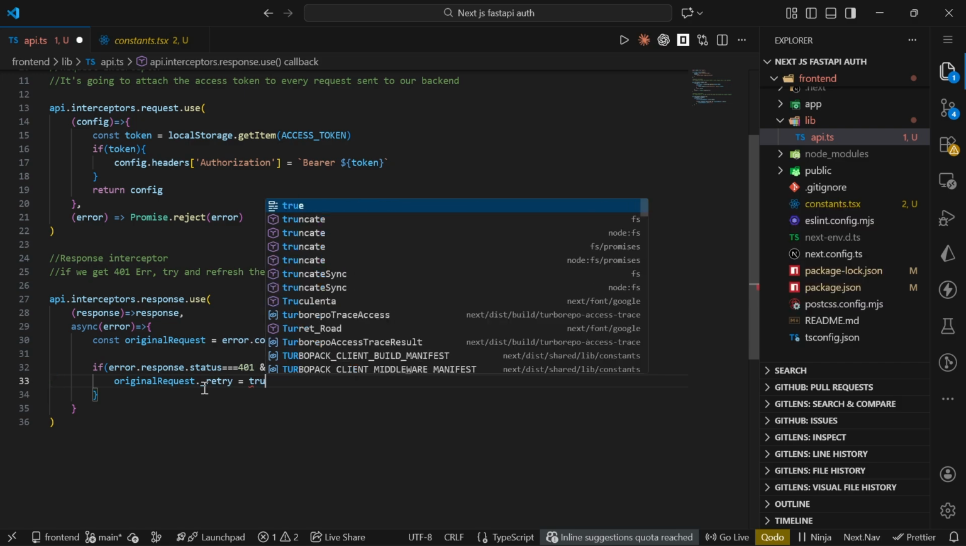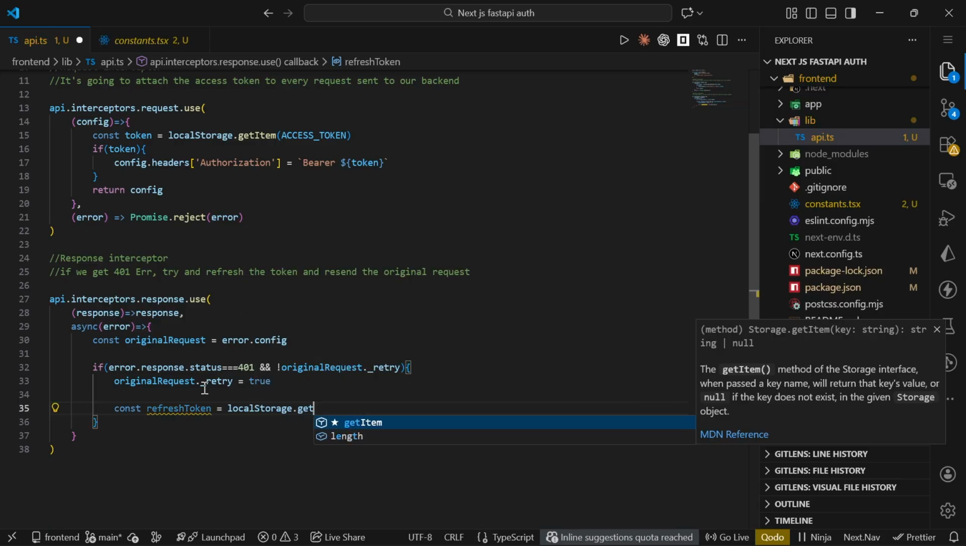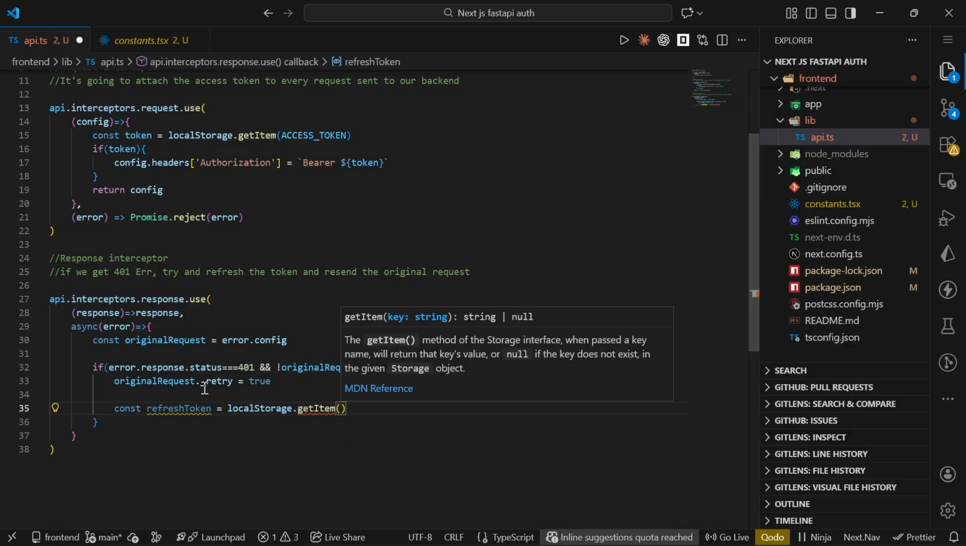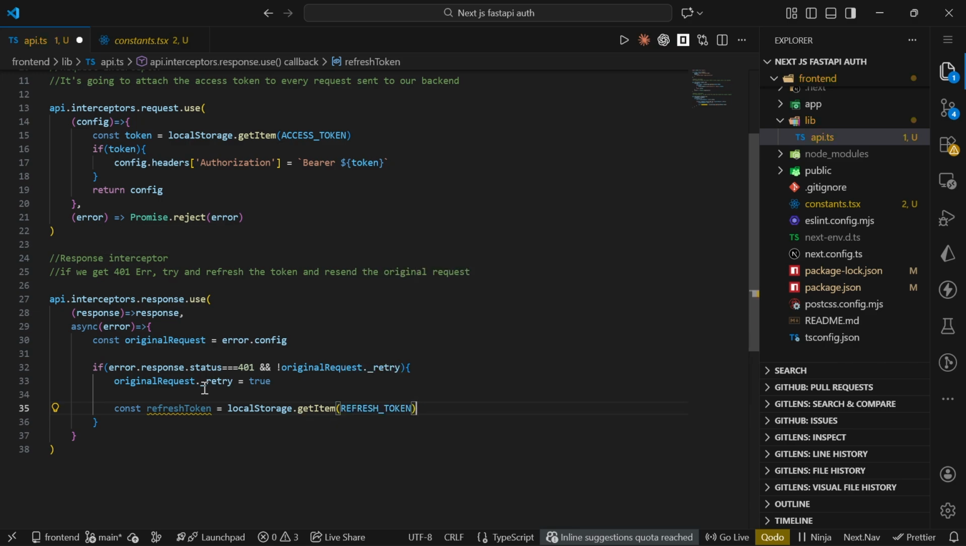Sorry, this should not be uppercase, it should be lowercase. This is going to mark the request as already handled once. Don't retry again. So we are only going to retry this once. Once we get an error with our response, we are only going to retry the request once. And then now I'm going to get the refresh token, which is going to be the local storage get item, and then I'm going to use the variable from my constants, and it's going to be the refresh token, just like that.